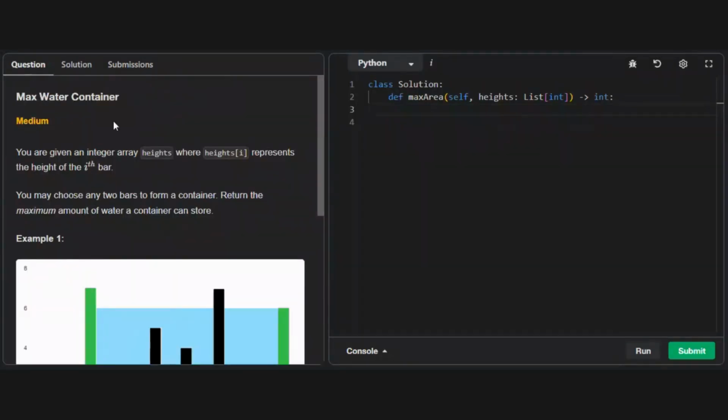Welcome to the third and last pointer problem that we'll be covering in line 75. And this problem is called the Max Water Container, or simply speaking, the more common name for this problem is a container with most water problem, right?